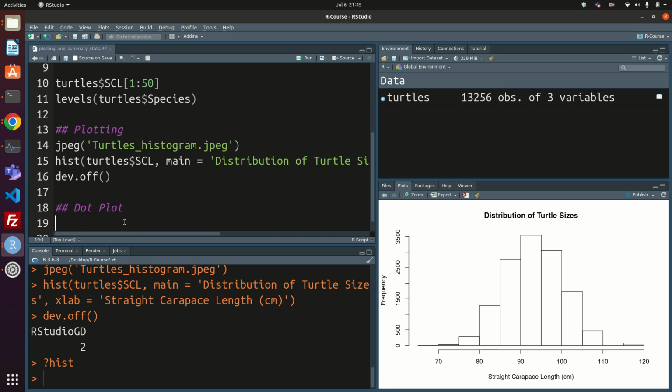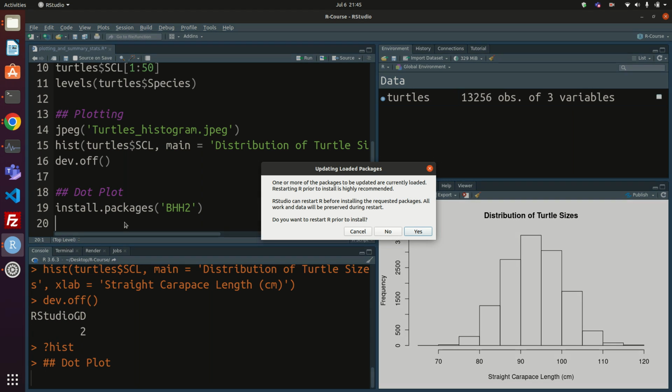Now the function for the dot plot is not included in base R. So we need to import some additional functions, and we're going to install our first R package. You'll probably remember back in the first couple of lectures I talked about CRAN, the servers for CRAN, host R itself, and all the packages associated with it. We're going to now download one of those packages to use. We can do so using install.packages. And the package that we're looking for is called uppercase BHH2. Go ahead and run that.